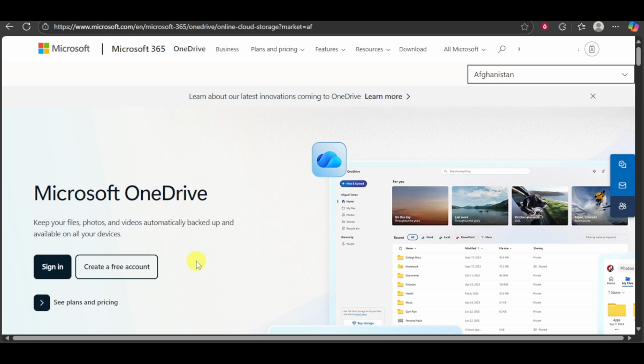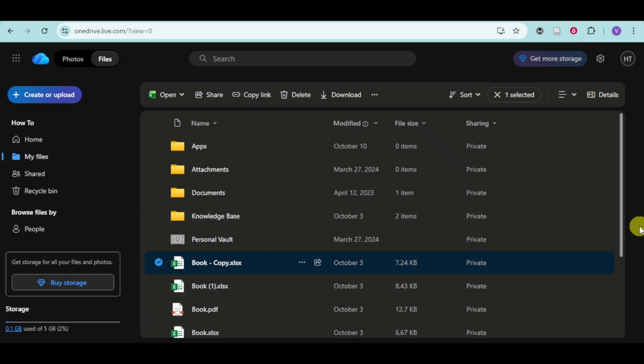Once you're in there, you can create an account, or if you already have one, just proceed to click on sign in. In my case, I already have it, so let me proceed to sign in instead. Once you have clicked on that, you should be able to see your actual folders and your files in here.